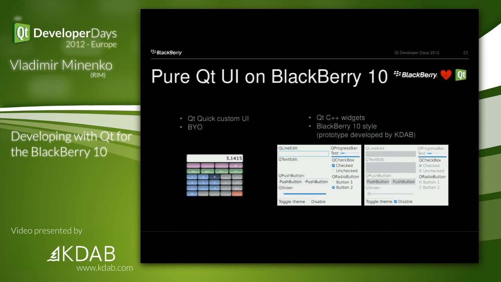And this is my excellent and fabulous application, which I will hopefully show later, if the whole technology works here. A calculator. It's very easy to do. And on the right side, we have a prototype of the UI style for native C++ widgets in Qt. It's currently in the prototype phase, and we'll polish it later on. It's also done by KDAB.